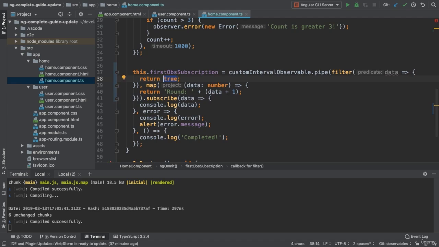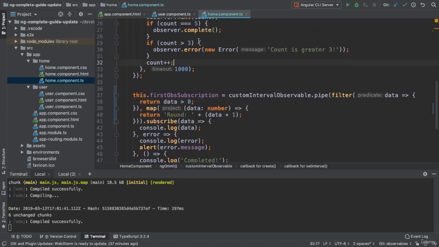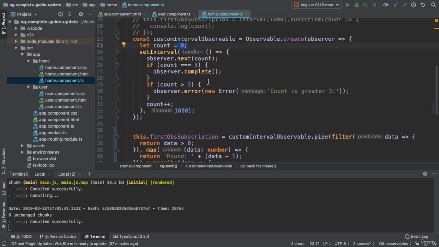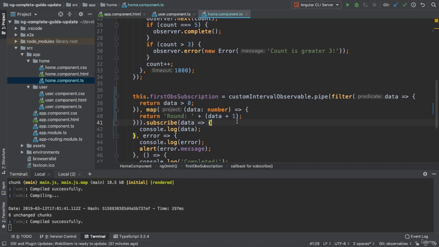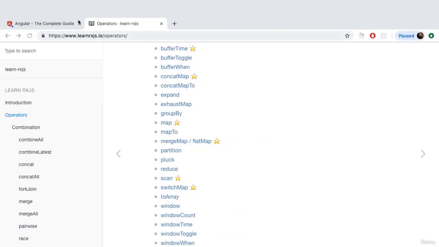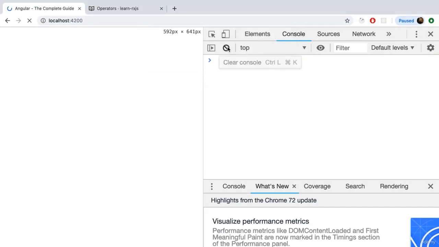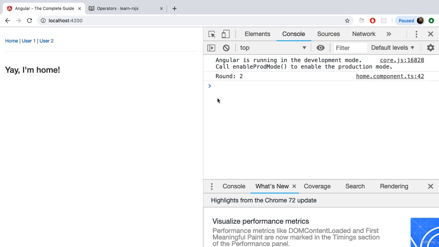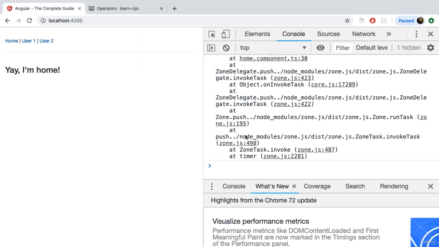Now, of course, we could hard code true or false here, but that's not too useful. Instead, we could say, return true if data is greater than 0. And that effectively means that we will return every value but the very first one. And therefore, since we print round data plus 1, we'll not start with round 1 because we're dropping this 0 value. Instead, we'll actually start with round 2 because only then this condition is true. So if we now go back to our application here, let this reload, we see nothing but then round 2, round 3, and so on. So round 1 indeed is skipped.